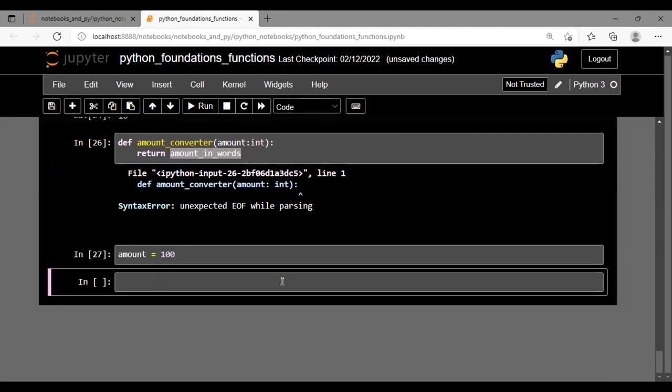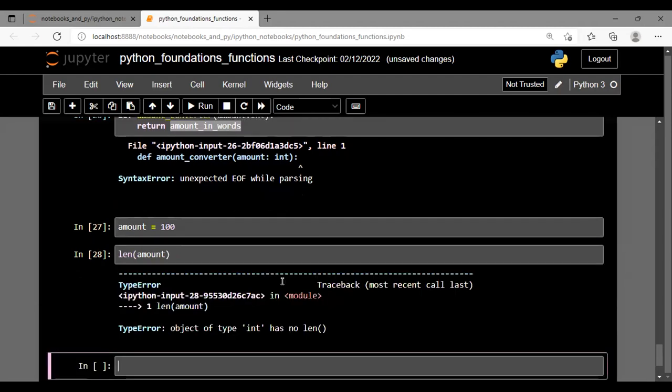Now, if I tell Python, get me the length of this variable called amount, guess what Python is going to tell me? Guess. Error. Why? Because int does not have a length. Yeah, it's a number.